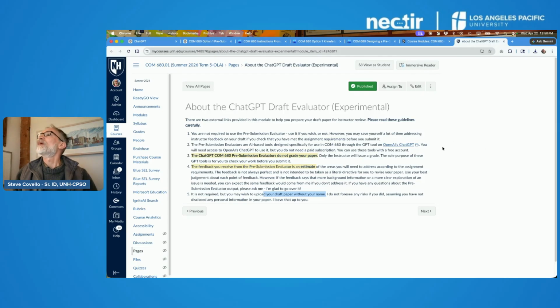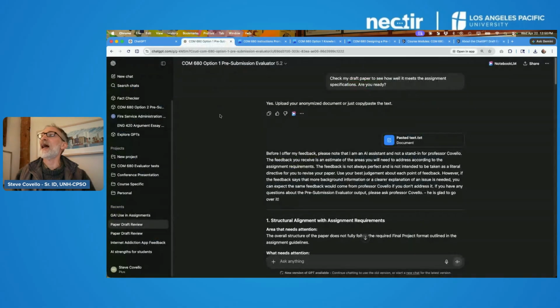Okay, now let's take a look at what this looks like when it actually works. What I've done is show you an example of a test that I ran with a paper. The conversation starter was: check my draft paper to see how well it meets the assignment specifications. Are you ready? The bot responds: yes, upload your anonymized document or just copy and paste it here. That was in the instructions. And now I pasted the text.